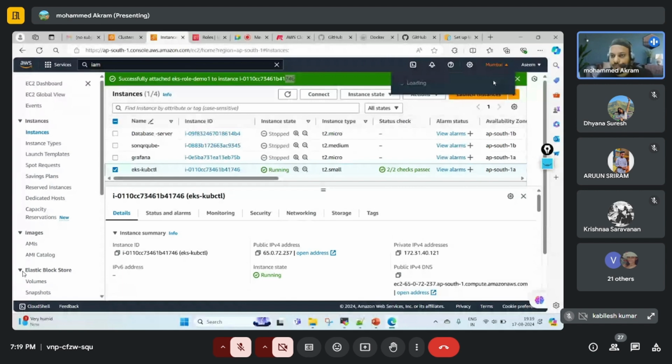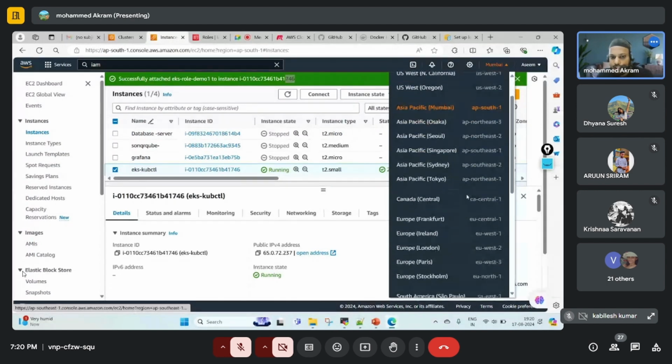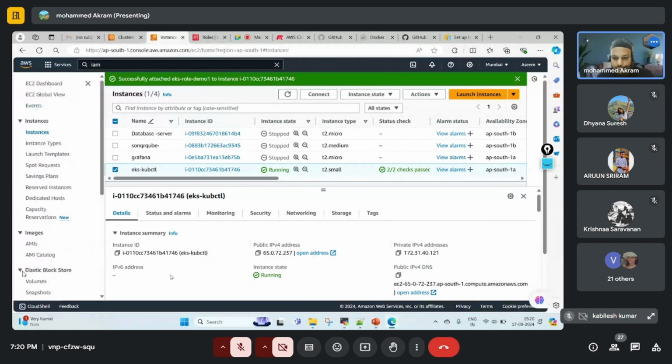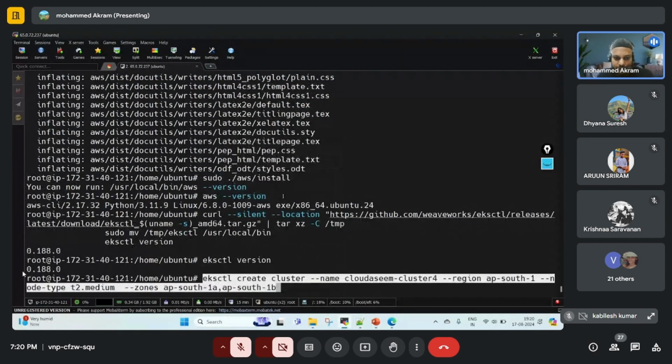Why is it taking loading time? Yes, this is ap-south-1. In ap-south-1, if you click, you will find multiple availability zones. So you will have that knowledge over there. I will just click, and paste it over here, right?